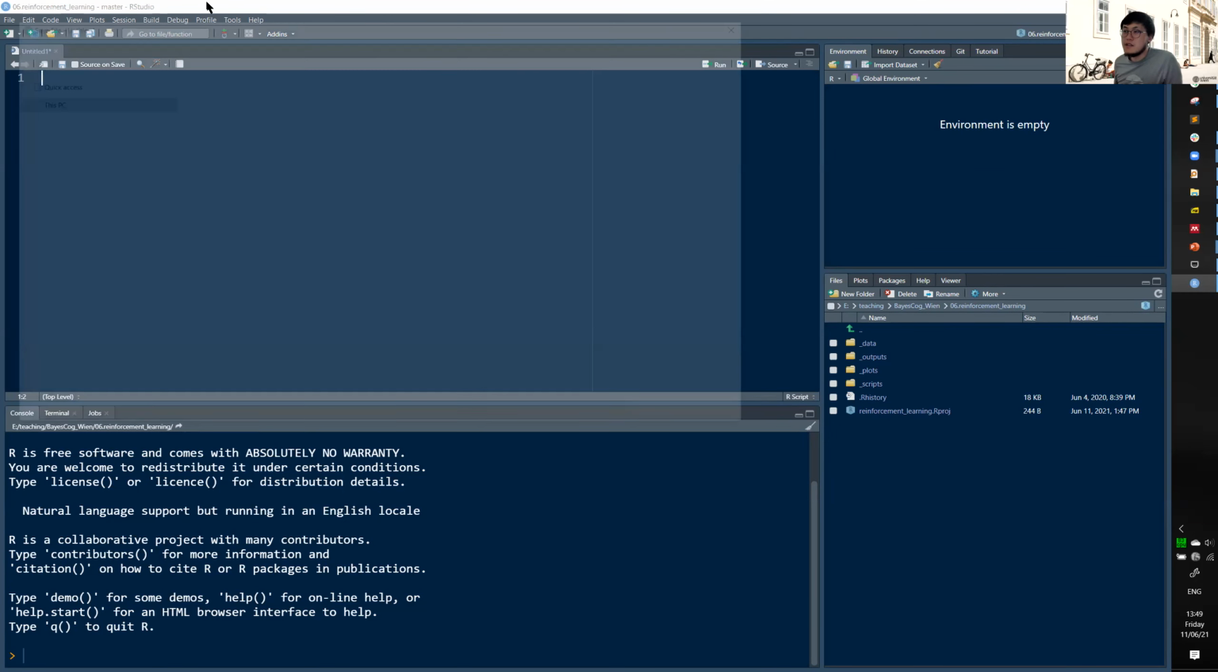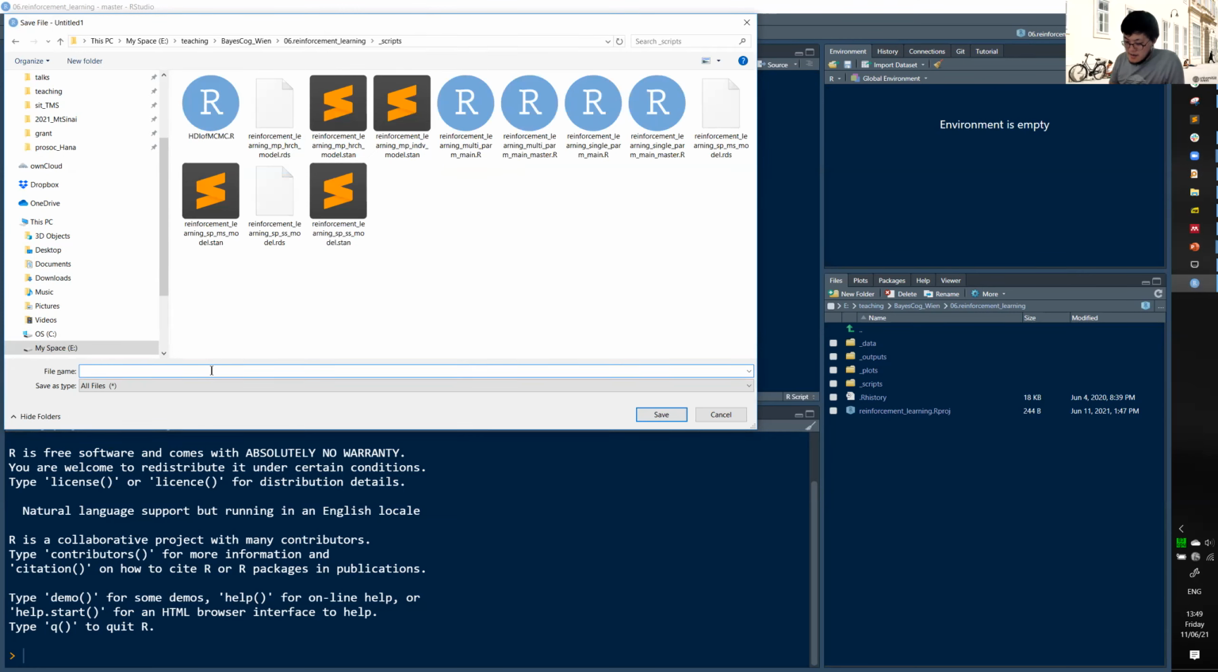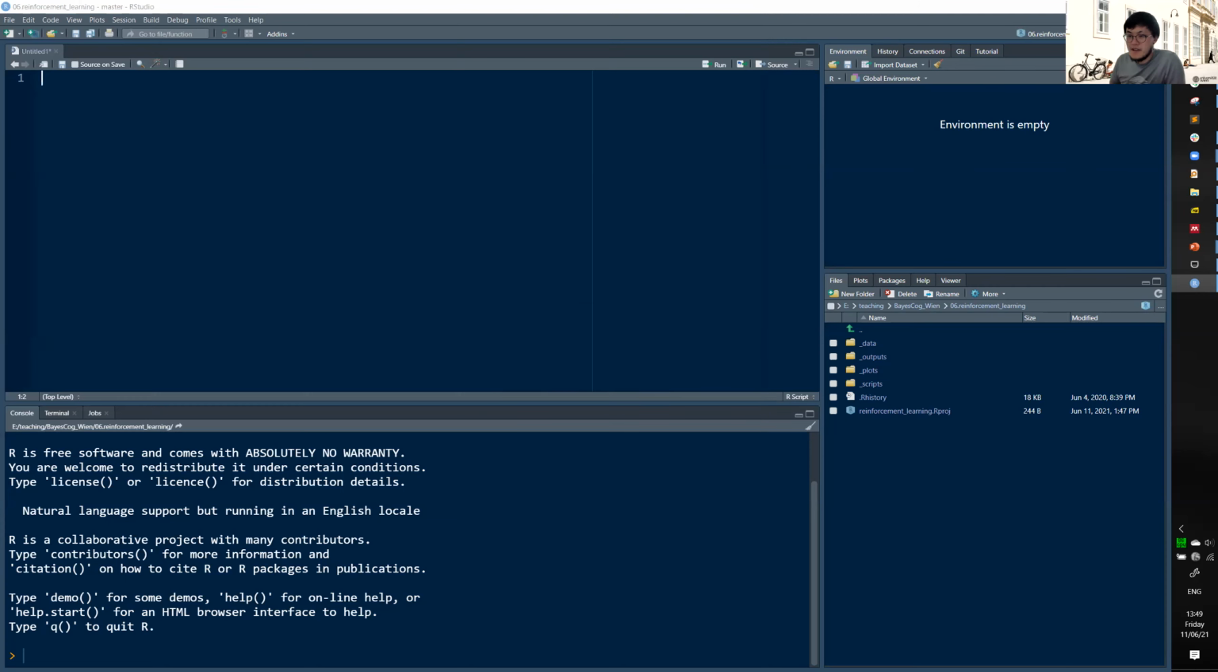And what we can do is save it in the scripts folder. We say my_first_rw.stan. So rw means Rescorla-Wagner, okay? .stan. And what do we have in this case?